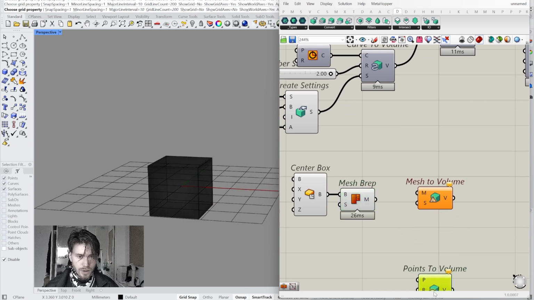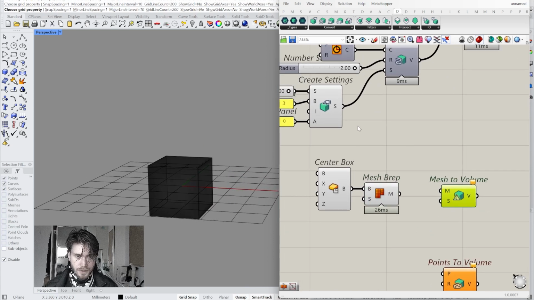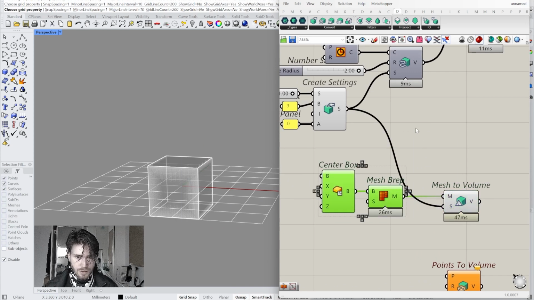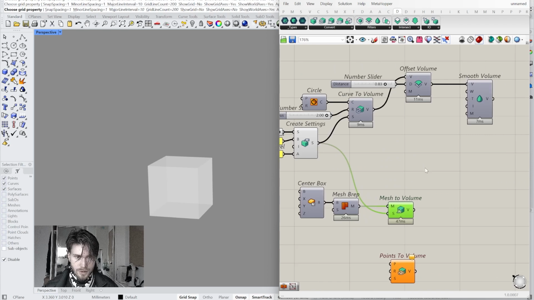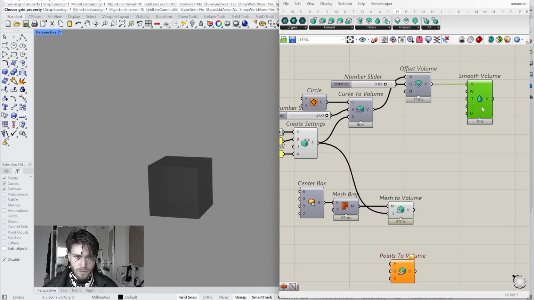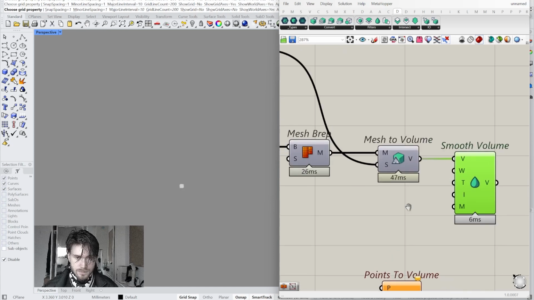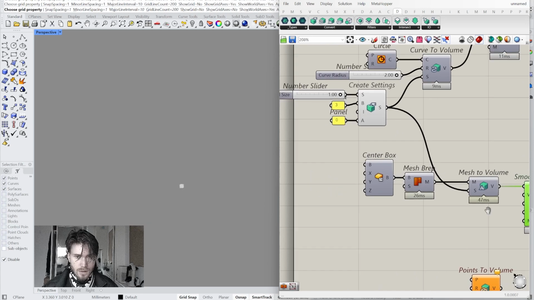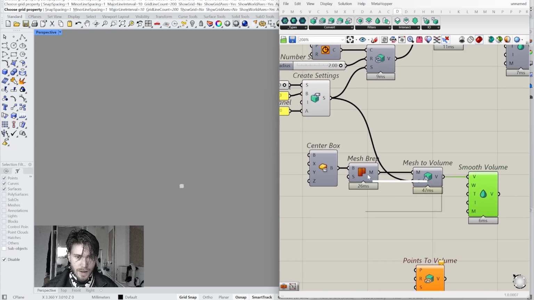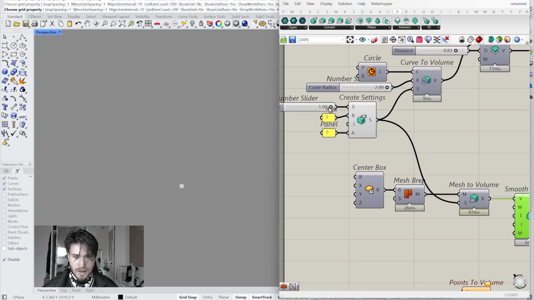So with this cube, we can use a mesh to volume on this one. Again, let's take our settings, plug those in, as well as the mesh, and let's go ahead and convert it into a volume. With our smooth volume, let's take that and we can run this mesh to volume into the smooth volume. Right now you see it's smoothed it down a lot from the original.